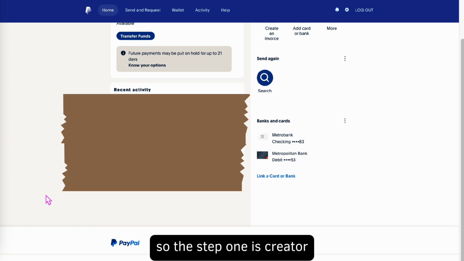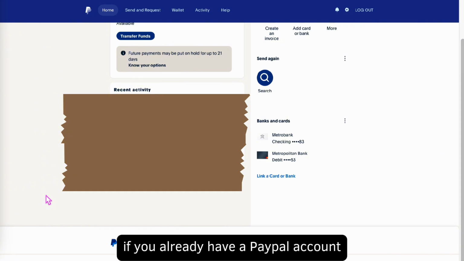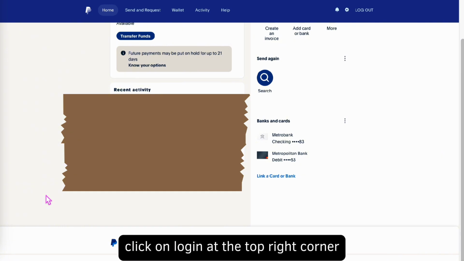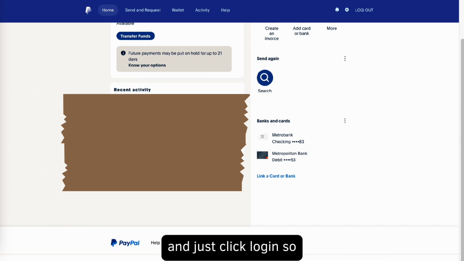Step one is to create or log into your PayPal account. Open your browser and go to paypal.com. If you already have a PayPal account, click on login at the top right corner, then enter your email address and password and just click login.